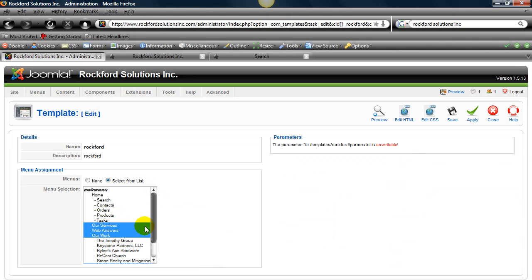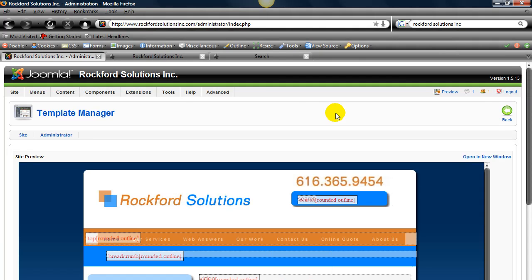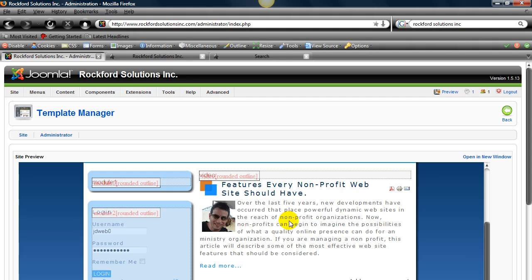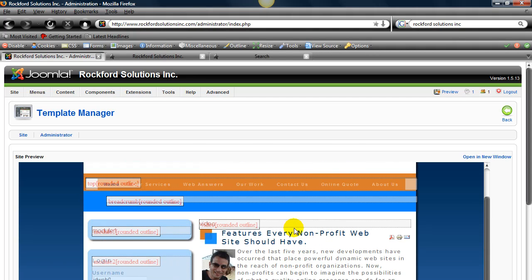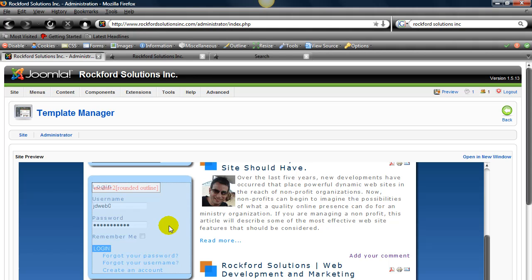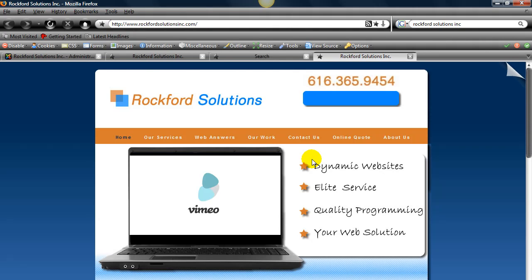And you can see over here, these are the different pages that it's applied to. And if we go over here and click this preview button, we get a bird's eye view of the template that will show you where the module positions are that you can choose from. Now, modules can be on one page, or they can be on all the pages. So let me kind of show you how that works. This is the main preview of the outside of the site.